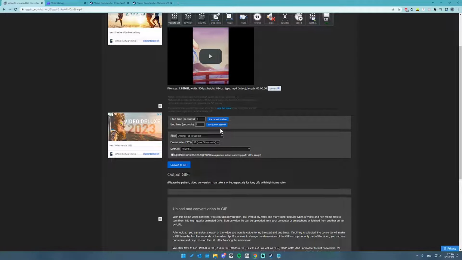And one important thing now is you have the frame rate here. You want to change it to the highest value you can. For me, it's 33 in this case, and convert to GIF.